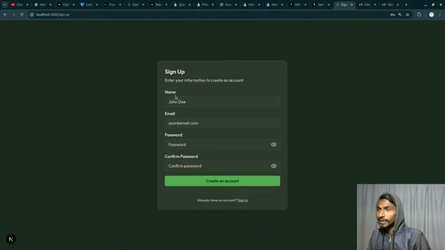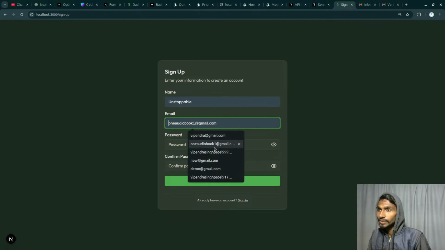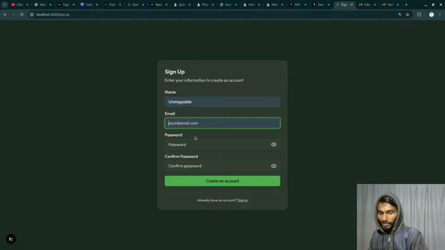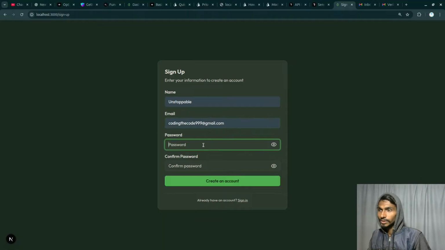So let's click on sign up again. You can just enter any email, this particular email, not this one. I'll be adding codingthecode only because that's the tab open, right? Come on, just like this, Password@1234, and just a demo password, Password@1234.